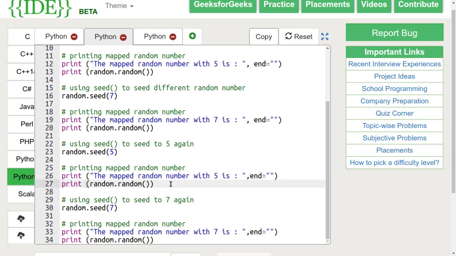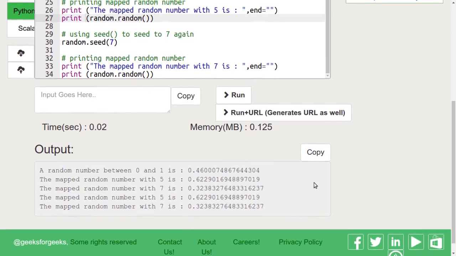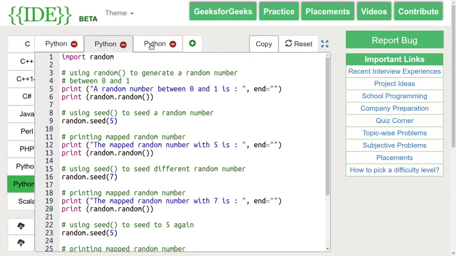Let's run this code. We can see that first a random number is printed. Next, two random numbers are generated. One is mapped with 5 and other one with 7. We are getting the same output when we are printing them again. This means these random numbers are mapped with 5 and 7.